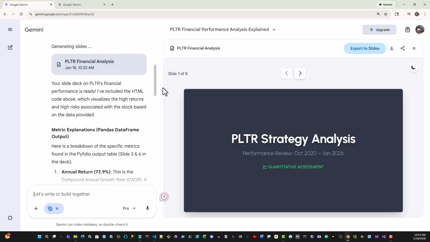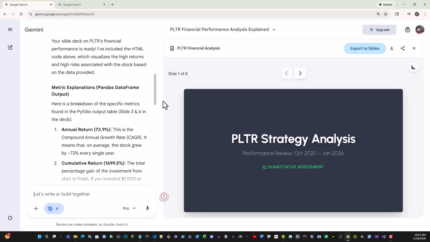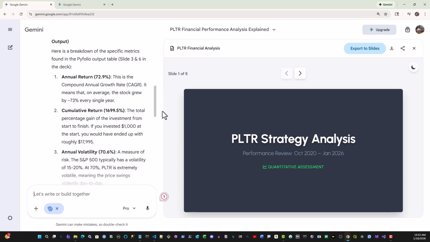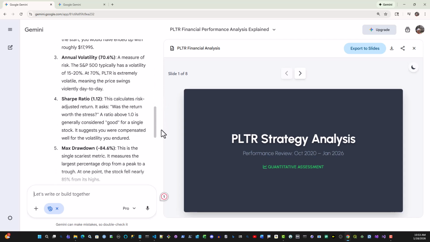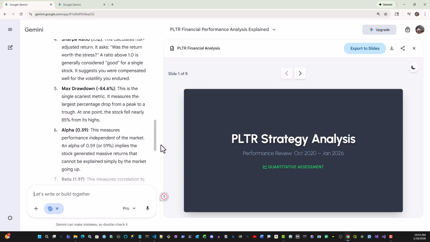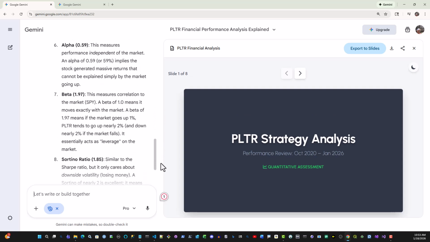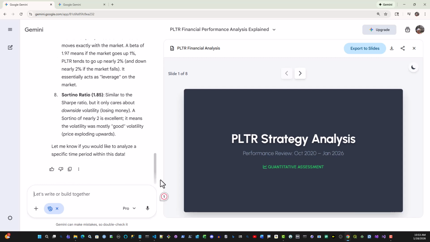You can see your slide deck on Palantir's financial performance is ready. I've included the HTML code above, which visualizes the high returns and high risks associated with the stock based on this data provided. So you can see here they explain the metrics. It tells you the annual return, cumulative return, volatility, Sharpe ratio, max drawdown, alpha, beta, Sortino ratio, etc.